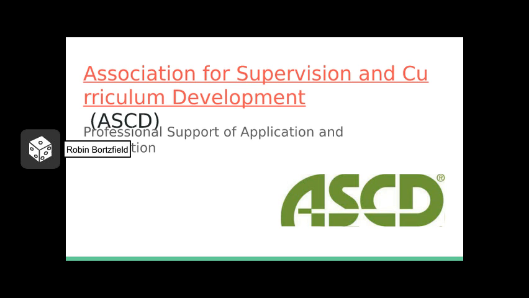Integrating any new strategy can be difficult, and the Association for Supervision and Curriculum Development provides helpful advice on teacher planning and the use of concept attainment. As a professional organization, ASCD provides expert advice that supports teacher opinion of the effectiveness of CA.